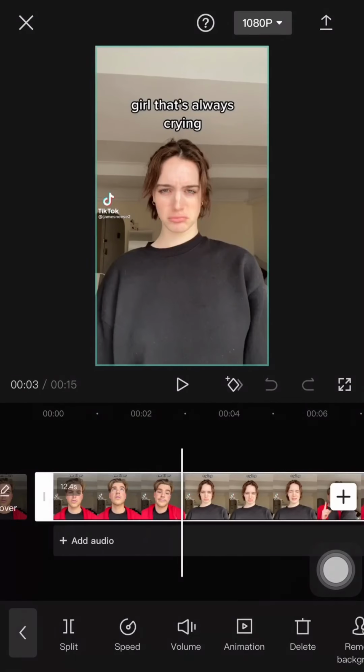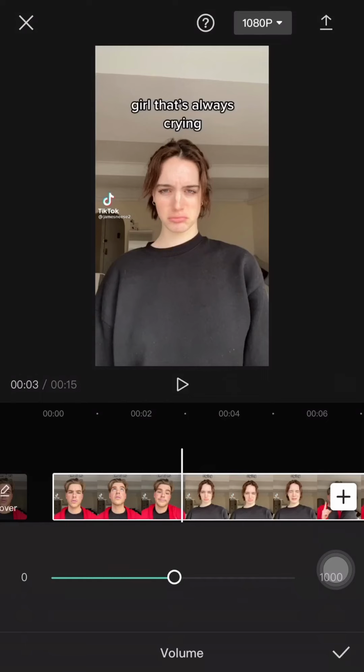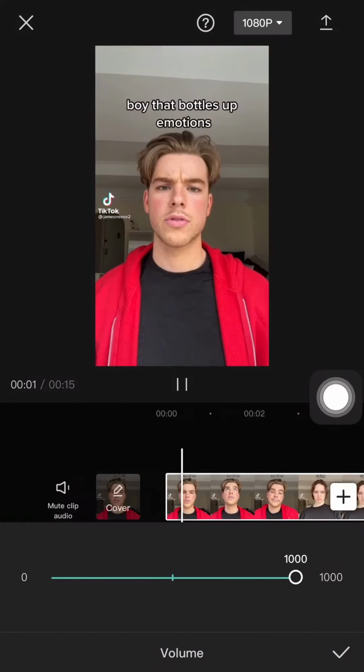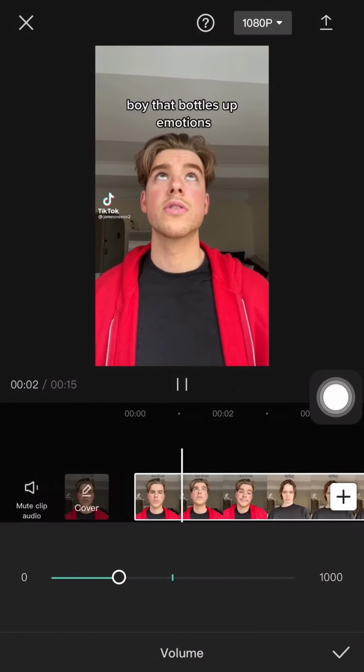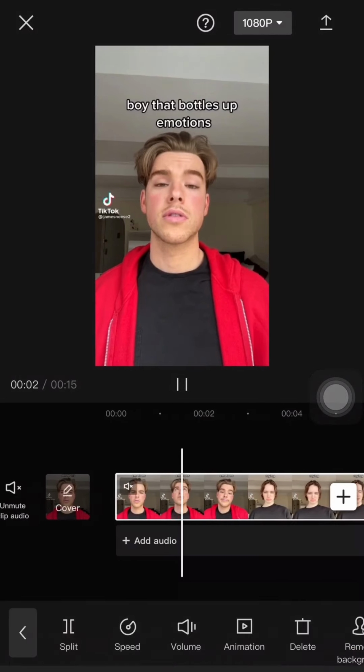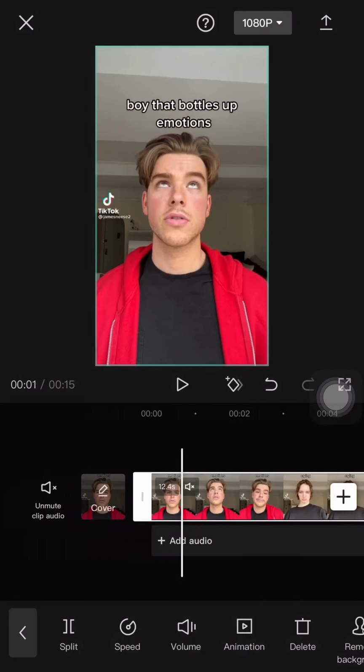To adjust the volume, press on the clip, then press volume, and you can make it louder or quieter, or mute it by toggling the button to 0.